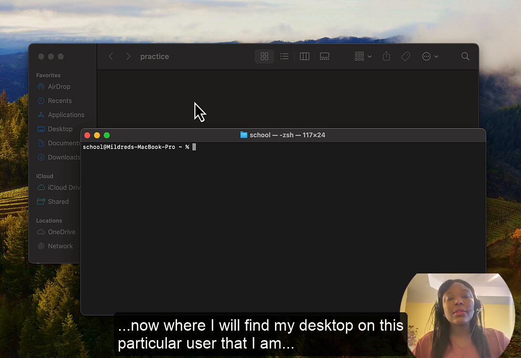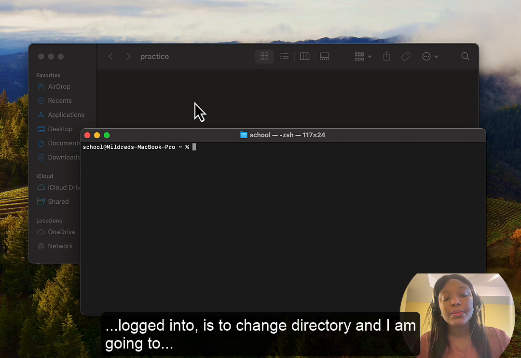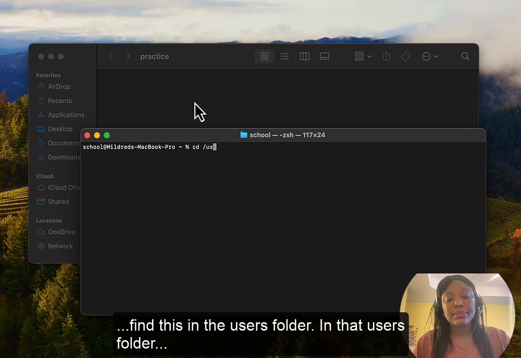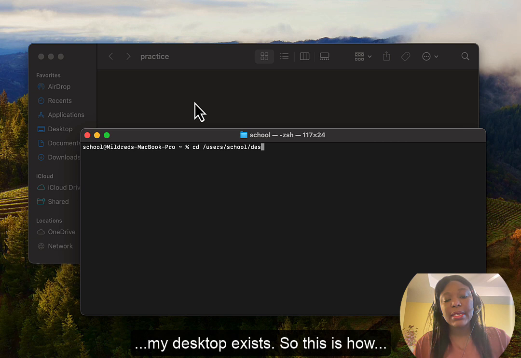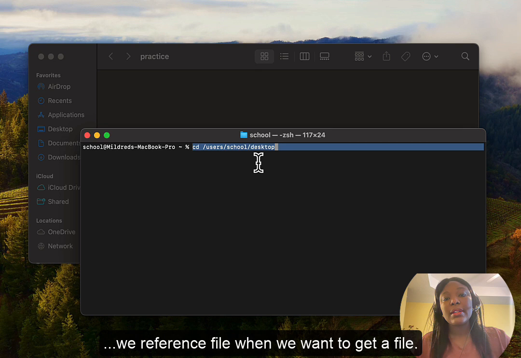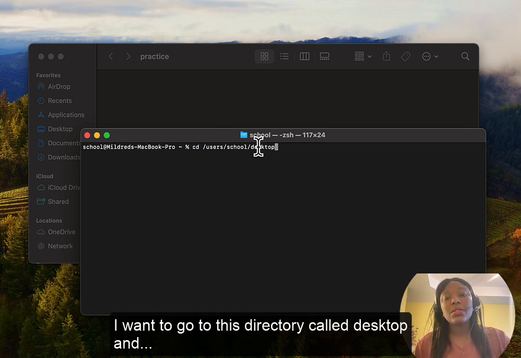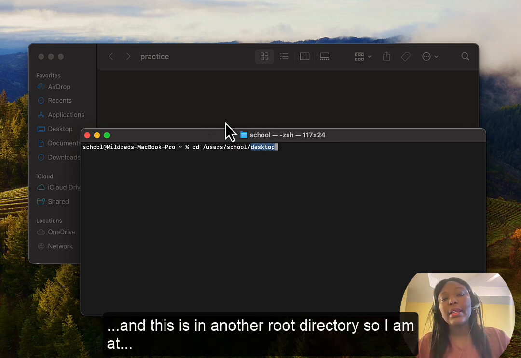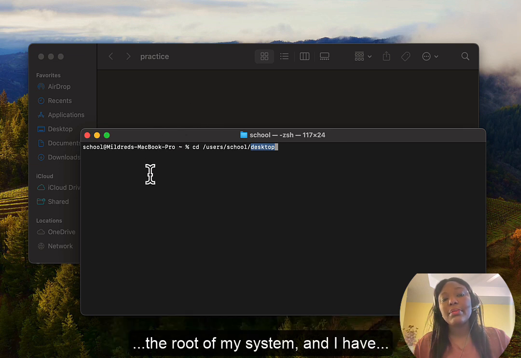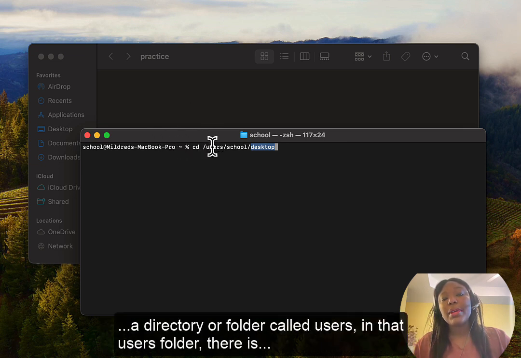Now, where I will find my desktop on this particular user that I'm logged into is to change directory, and I'm going to find this in the users folder. In that users folder, there's another directory called school, and then in that school folder, my desktop exists. Okay, so this is how we reference a file when we want to get a file. I want to go to this directory called desktop, and this desktop directory is in another subdirectory, which is in another subdirectory, and this is in another root directory. So I'm at the root of my system, and I have a directory or a folder called users. In that users folder there is a school folder.